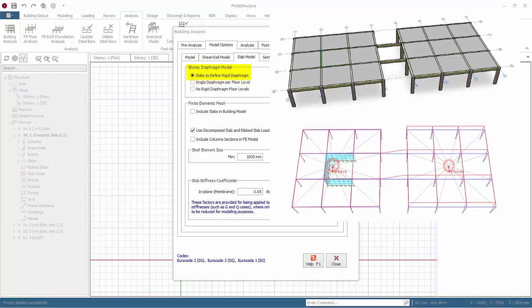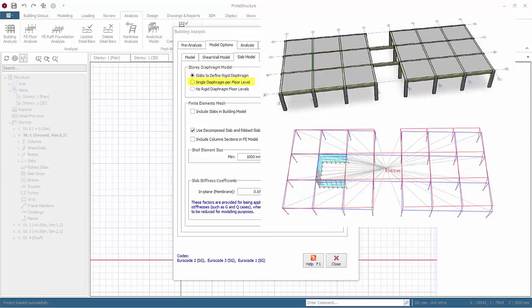Nodes that are constrained by diaphragm will move and deflect as a single entity. Single rigid diaphragm per floor level. The analysis will apply a single diaphragm constraint to every node at any given level. The existence of slabs is completely ignored or irrelevant.